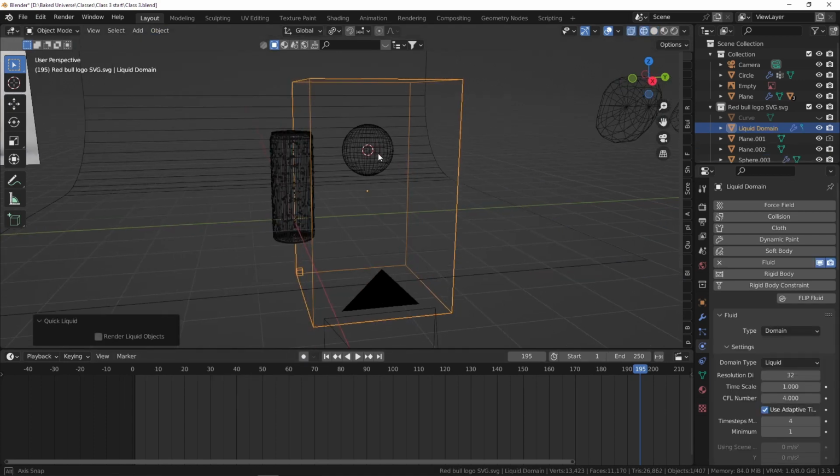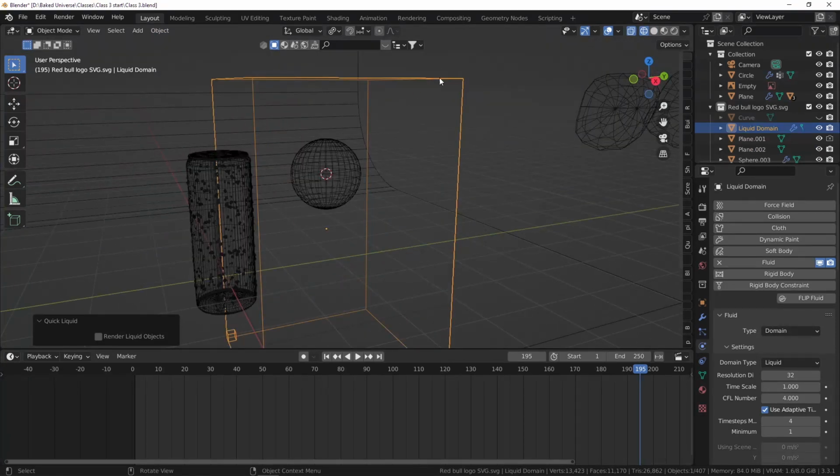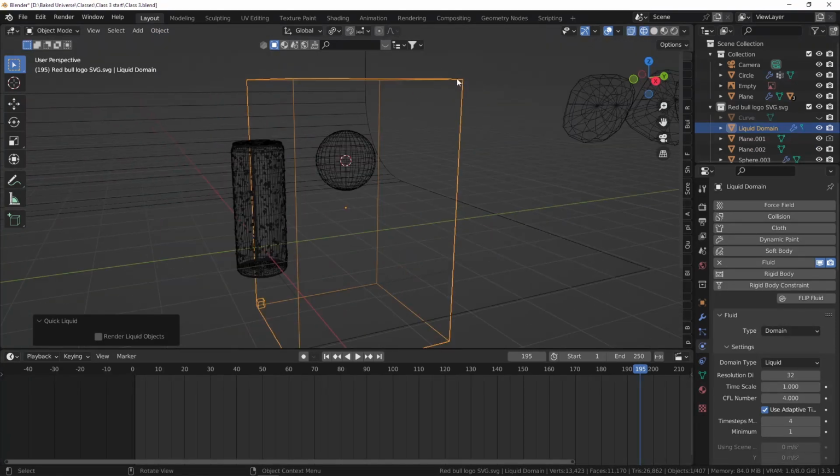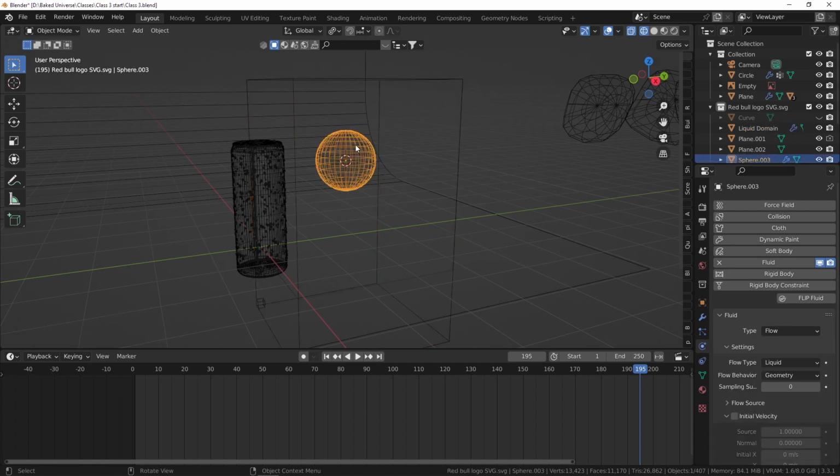And what that does is it adds the domain, so you can see that we've got a new cube. So it adds a domain of fluid, and it will set our sphere, so the object that we had selected, as an actual geometry liquid object as well. One thing that it will do is change your entire viewport to wireframe shading. So I usually just set this back right away to the solid mode.